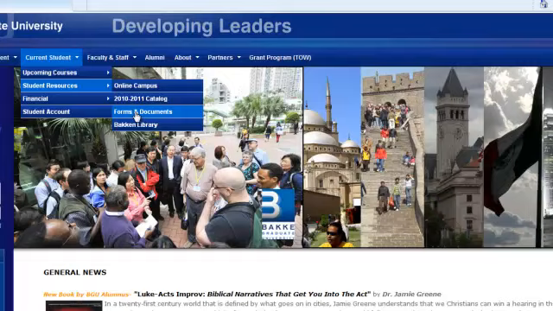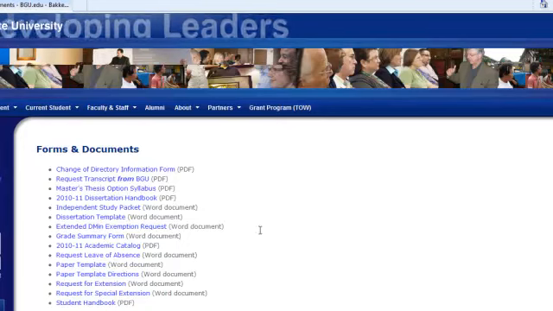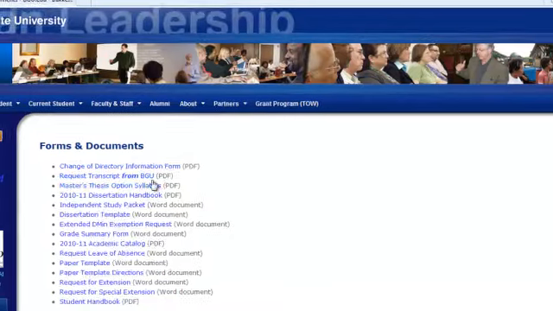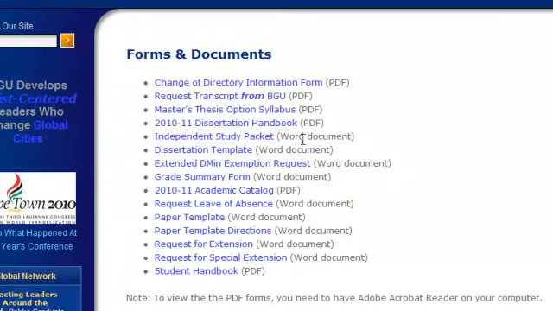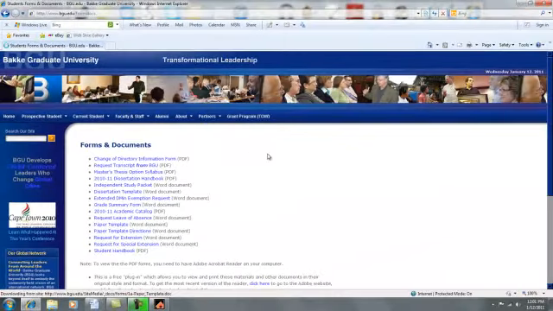And under Forms and Documents, what you'll see are many resources for you, from how to change your address, to get a transcript, different documents. What we're going to go to is the paper template. So down here you see paper template. If you click on paper template and then say open, what that's going to do is open up for you the template for all papers.